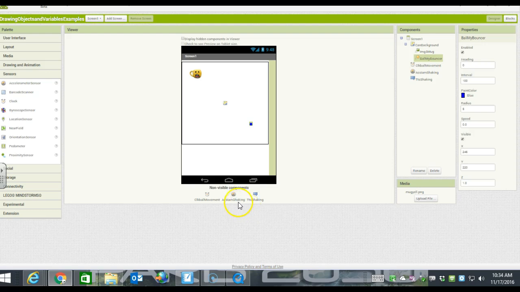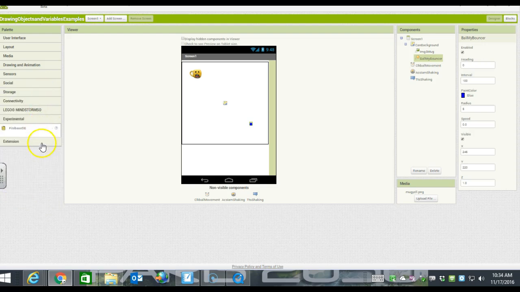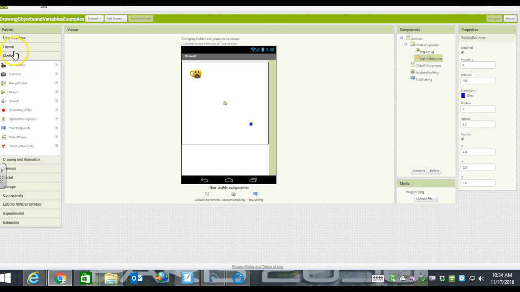And while we're at it, I'm going to add in a couple other things. I want you to add in the accelerometer sensor. That's going to determine whether or not the computer, or the phone in this case, is shaking. So you're going to add in an accelerometer there. And then the last one is a new one, TTS. If you click on Media, you'll find a text-to-speech control. You're going to drag that onto the screen.